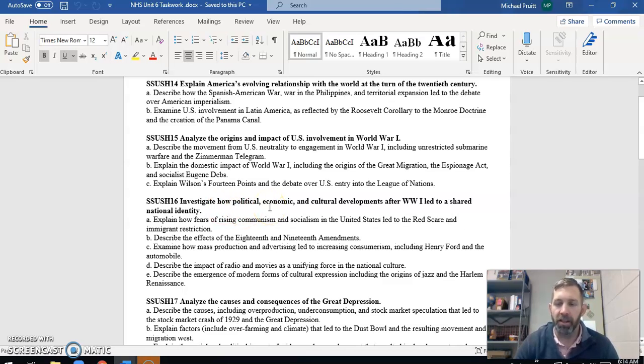We will talk about how the end of standard number 16, the end of World War I, is going to lead to some very drastic changes in the United States. We'll talk about the Red Scare and immigration restriction, the 18th and 19th Amendments. Ladies, you are finally going to get the right to vote in this unit, so that is fantastic that we can finally discuss that. We will look at how mass production and overconsumption are going to start to be a factor that we're going to need to notice in the U.S. economy.